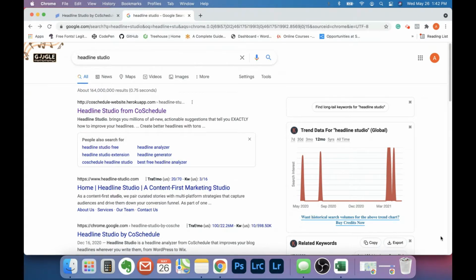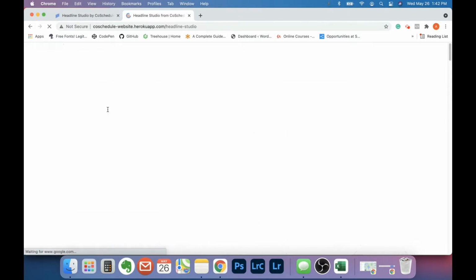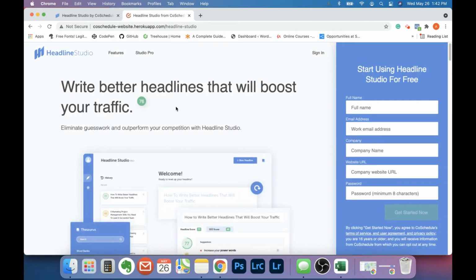Today we're going to talk about headline optimization and analysis, and there are several free tools on the web that you can use. I personally like to use Headline Studio from CoSchedule. It's a very intuitive, easy to use software system.